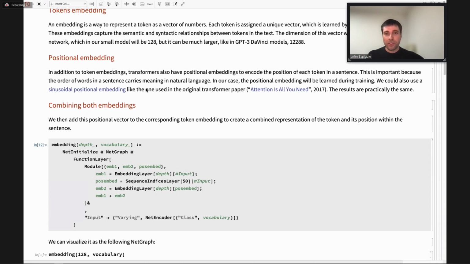In our case, the positional embedding will be learned during training, but we could also use the sinusoidal positional embedding, as in the original transformer model. Maybe in a future blog post, I will explain how to build your own sinusoidal positional embedding. But here, for simplicity, we'll use only the learnable positional embedding. And as it was found in the original paper, the results are practically the same.